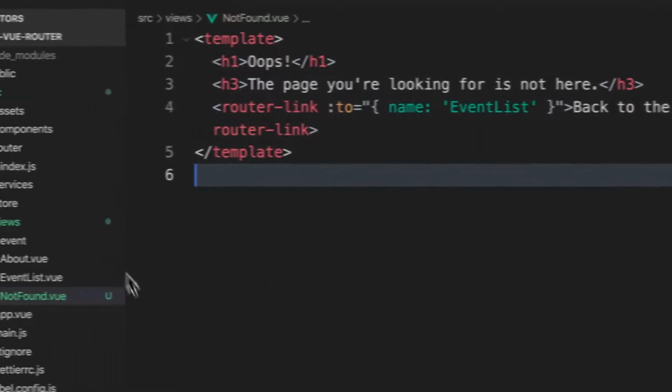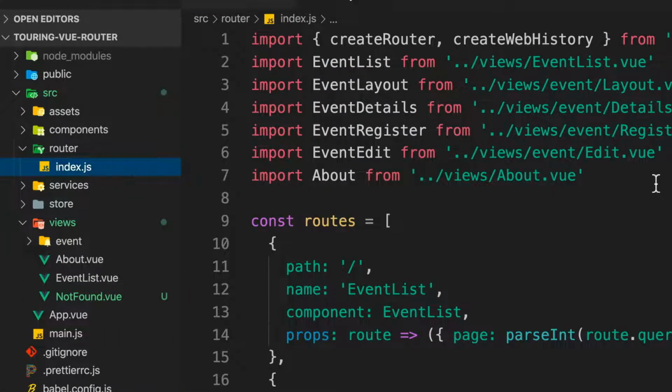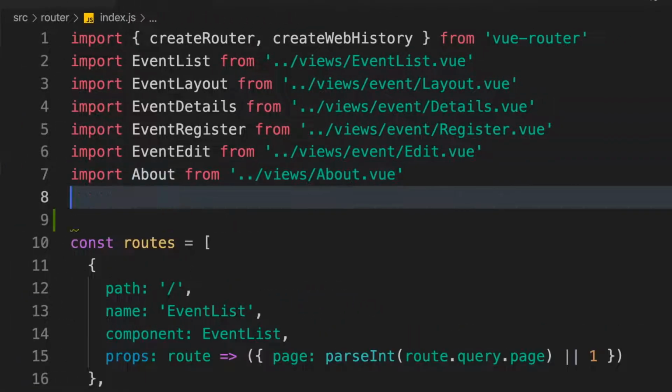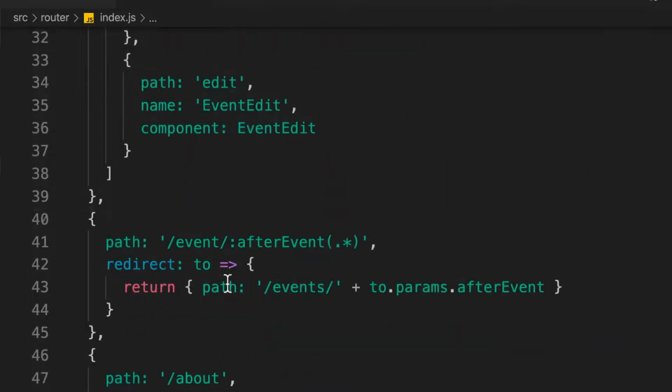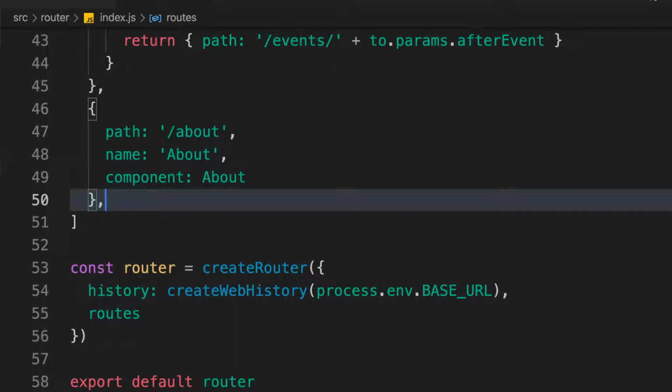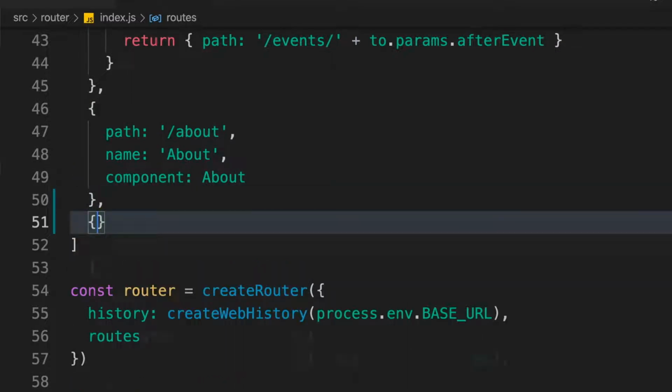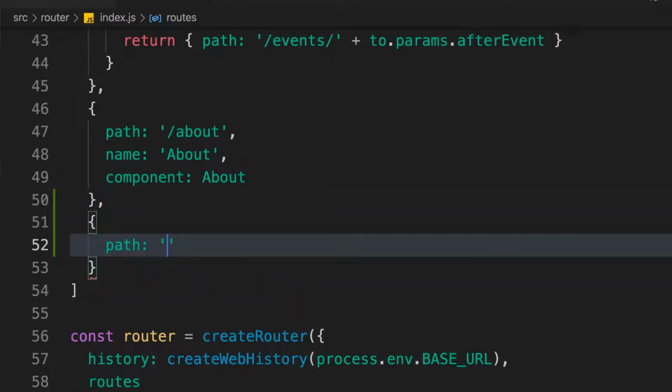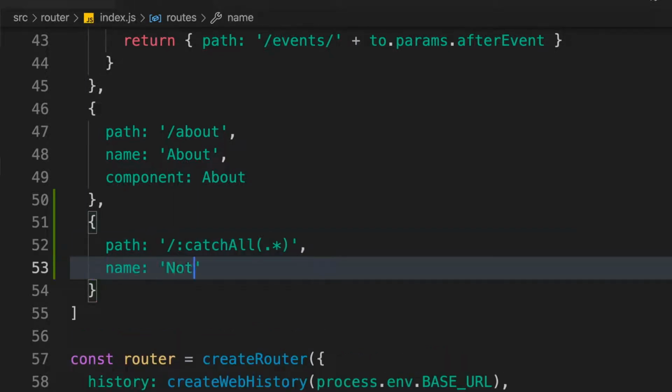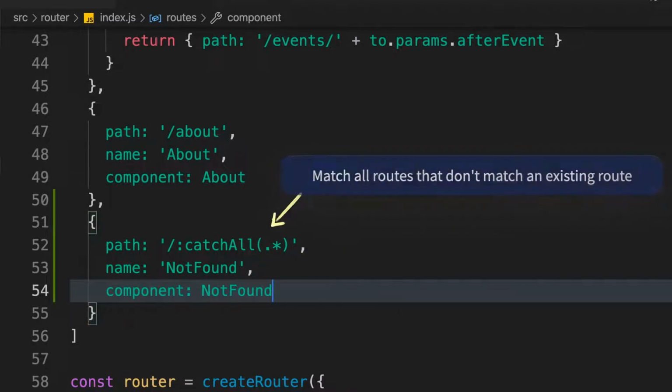Next, we need to go inside our router file. First, we'll import this notfound component. And then at the bottom of our routes list, we'll add a new one with a path of /:catchall, and then that's .star. Basically what this is doing is matching all routes that don't match an existing route. When this is matched, we'll load up our notfound component.